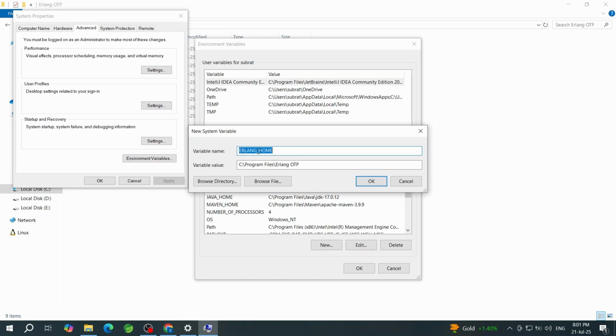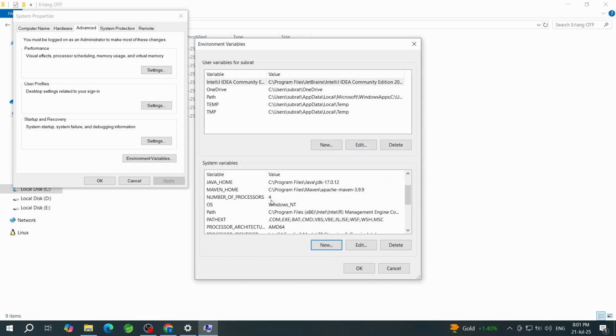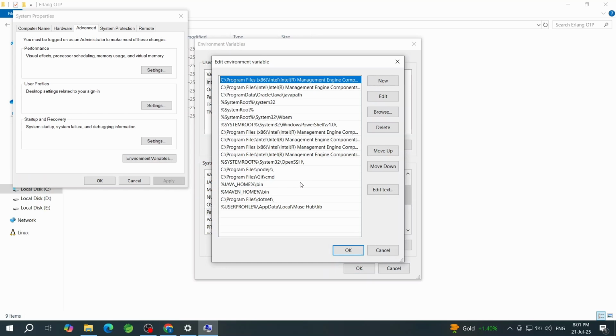Just copy this variable name, we need that. Then scroll down, click on Path, edit, click on new, %ERLANG_HOME%, %ERLANG_HOME%\bin, click on OK.